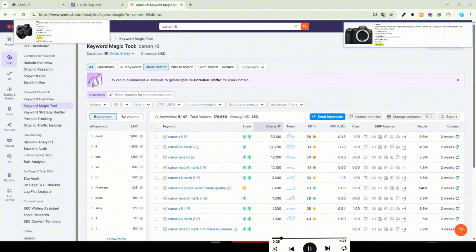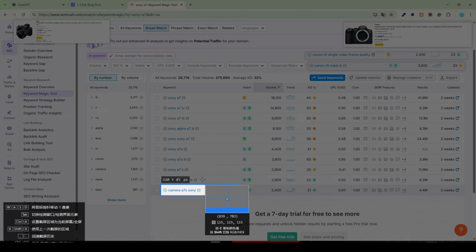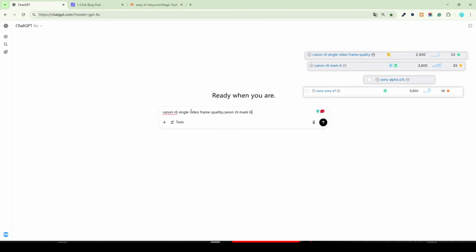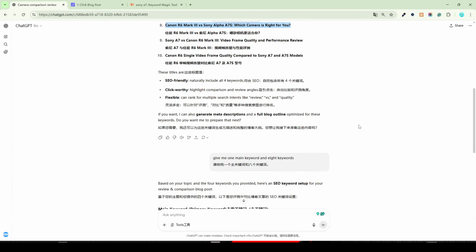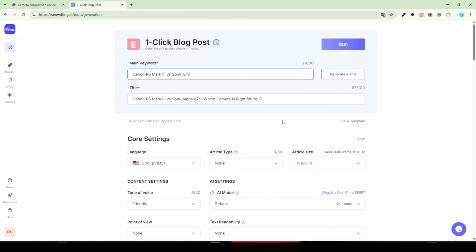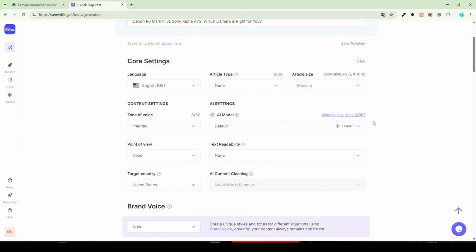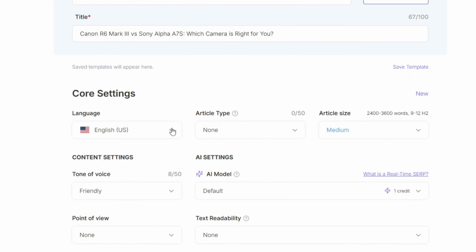Open SEMrush, find keywords with low to medium competition, then use those keywords to ask GPT to generate 10 blog titles. We pick one topic, copy it over, then return to generate several keywords and copy them together for the AI. One-click blog generation. The following settings determine the quality of your blog.